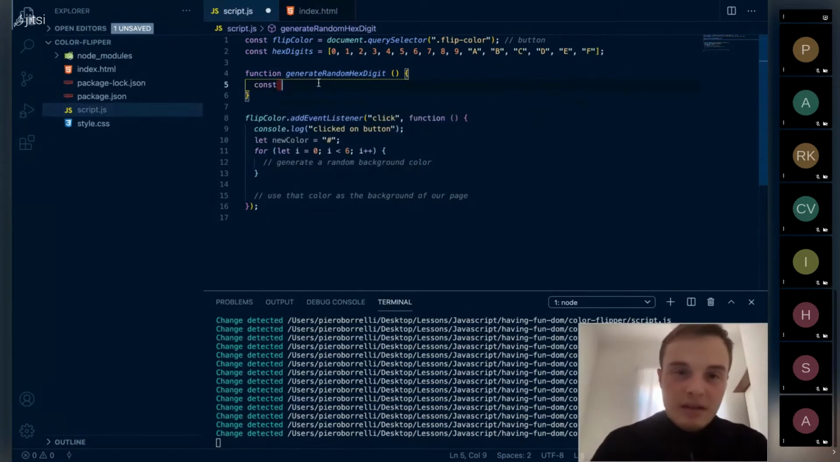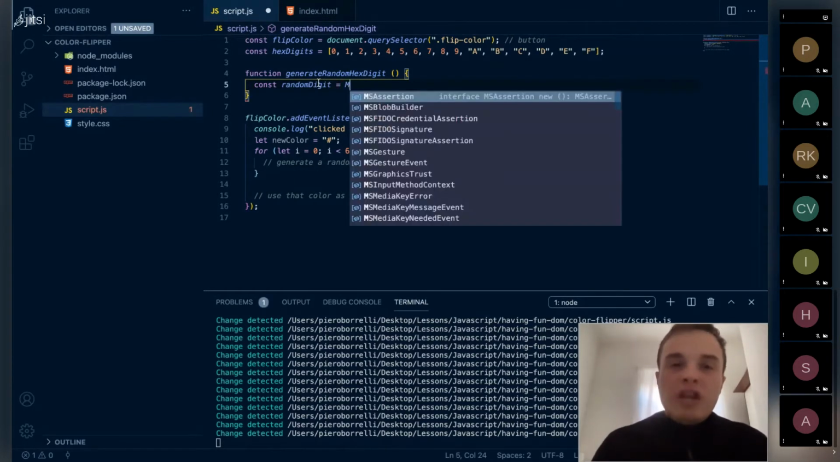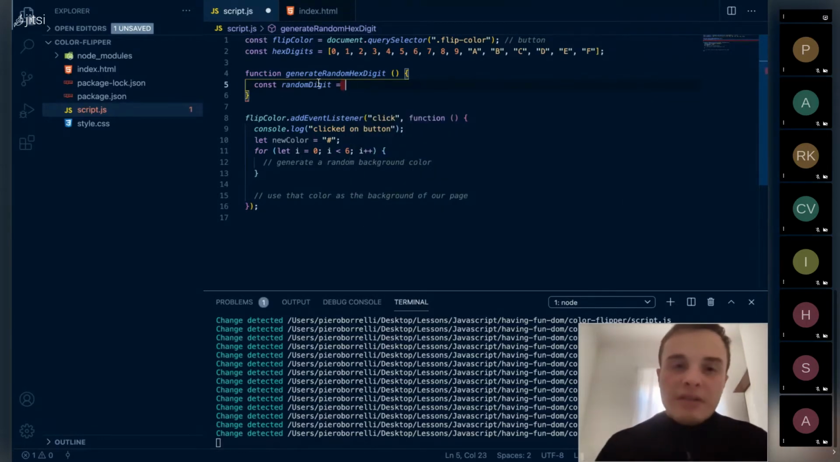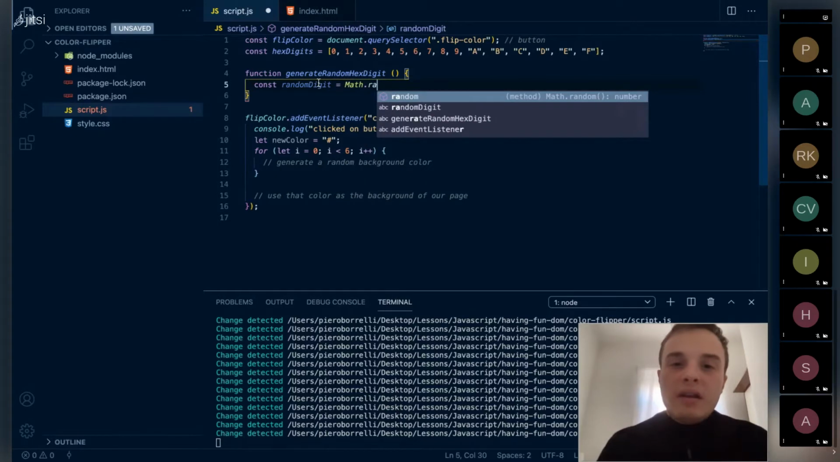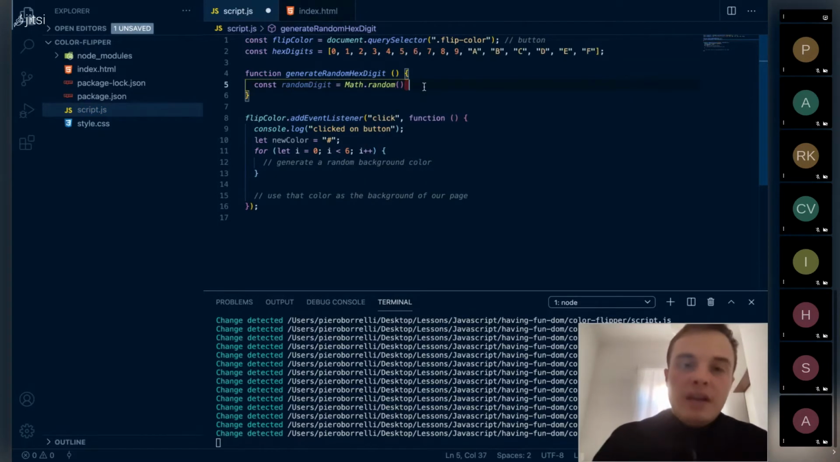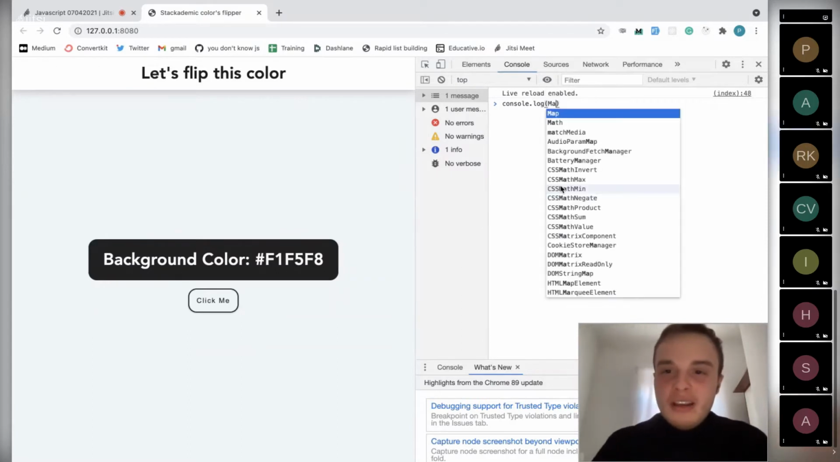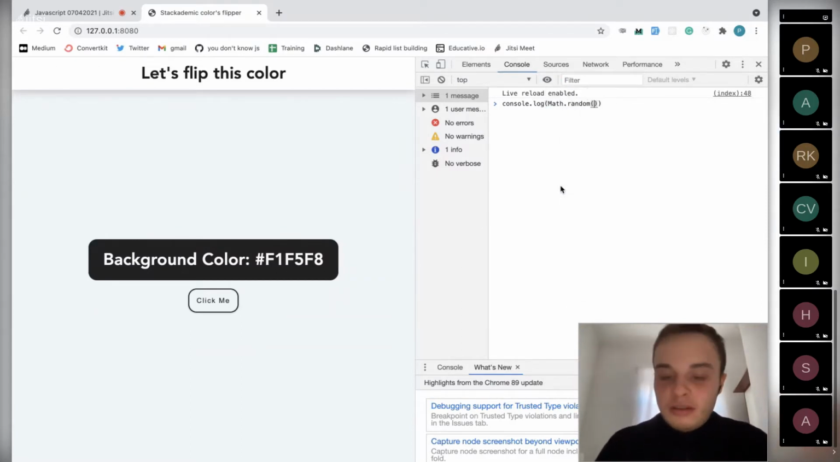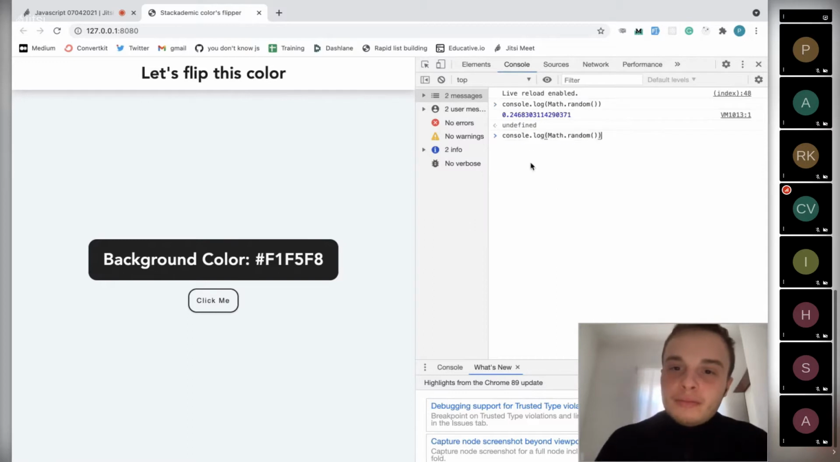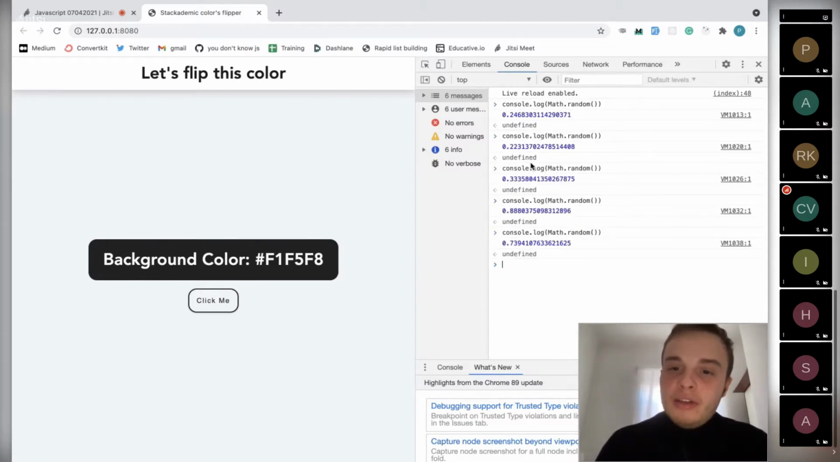You say, okay, let's say const randomDigit equal. And to generate random values in JavaScript, use a special function which is called random. Random will return a value between 0 and 1, with 0 inclusive and 1 not. So for example, let me show that to you. console.log, and in case you're wondering, yes, you can do console.log from the console. Math.random. You see? It always generates a number between 0 and 1.